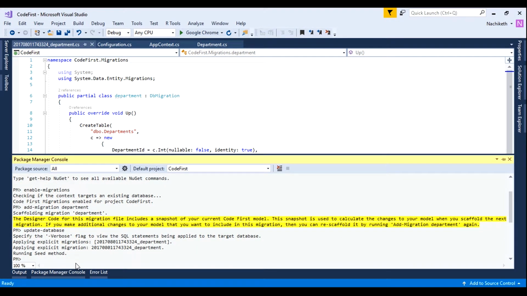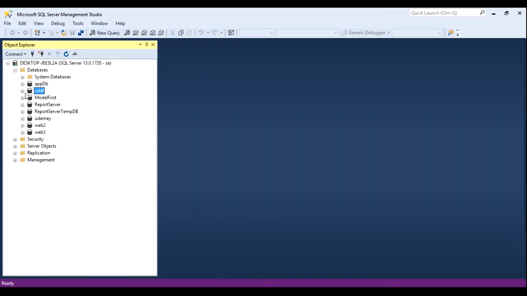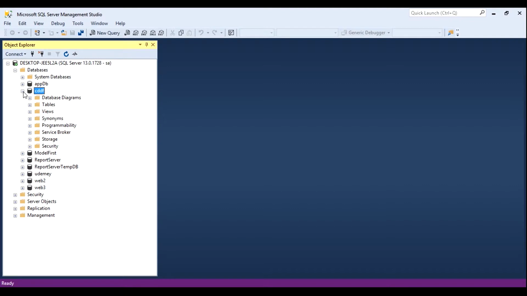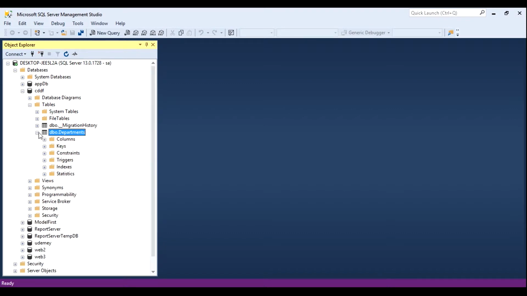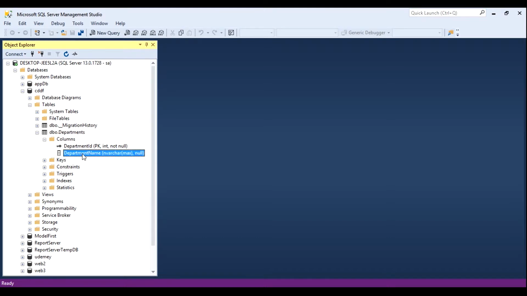Now let's go and check our database. Here is our database. Now let's check for our table Department in Tables. Yes, here it is. Now let's check for columns. Yes, DepartmentID with primary key is here, and DepartmentName. This is how we create a database from code using Code First.